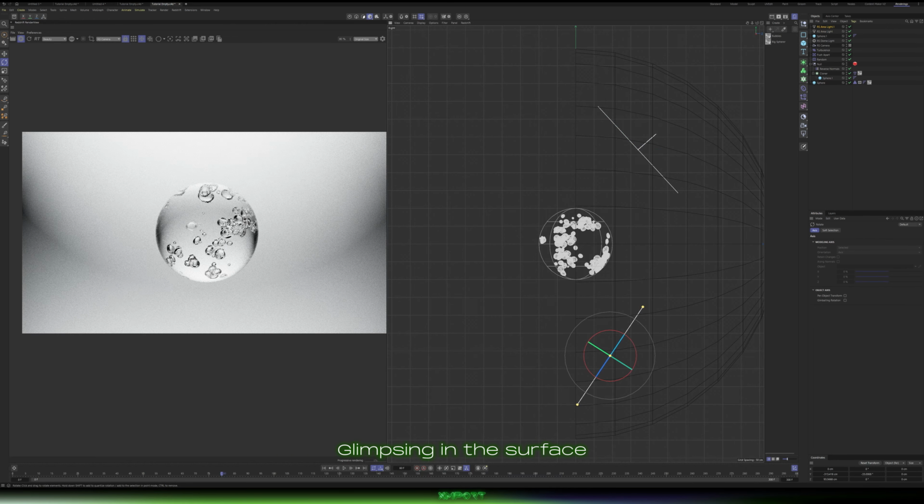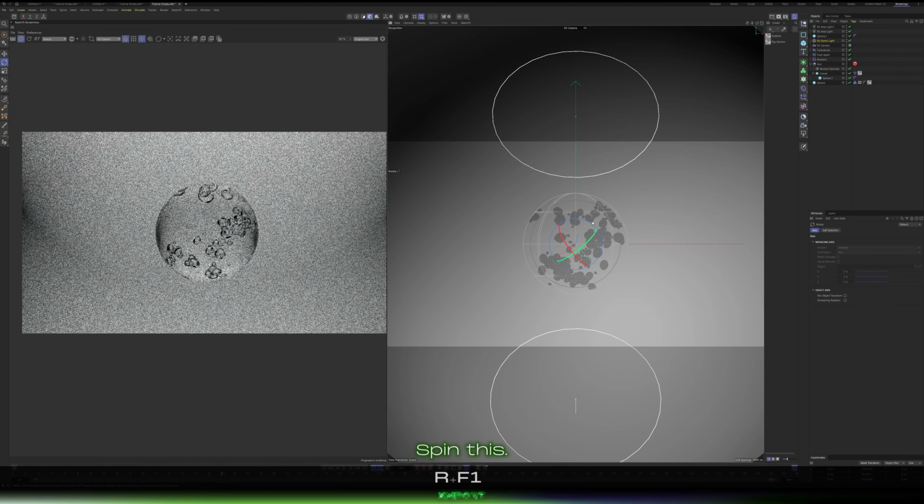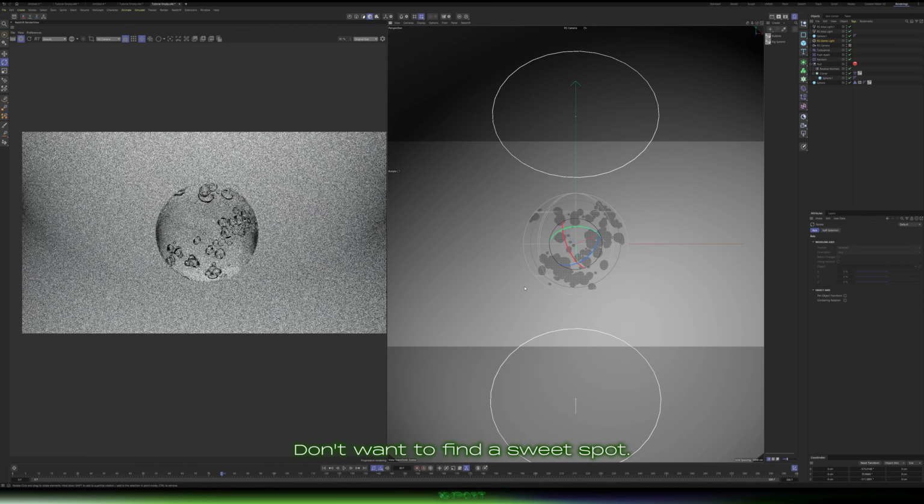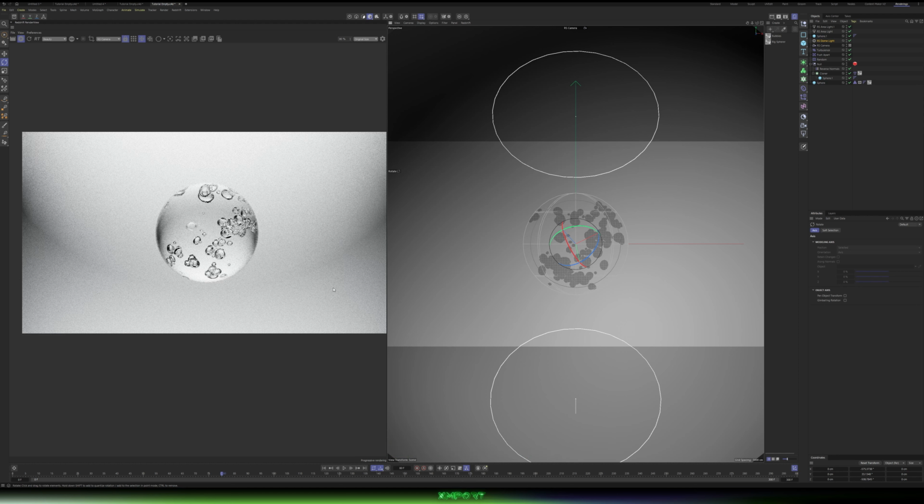So we got glitching in the surface. That's pretty cool. Love it, love it. Spin this. Let's find a sweet spot. Okay, I like how it cuts through. Okay, cool. All right, moving on.